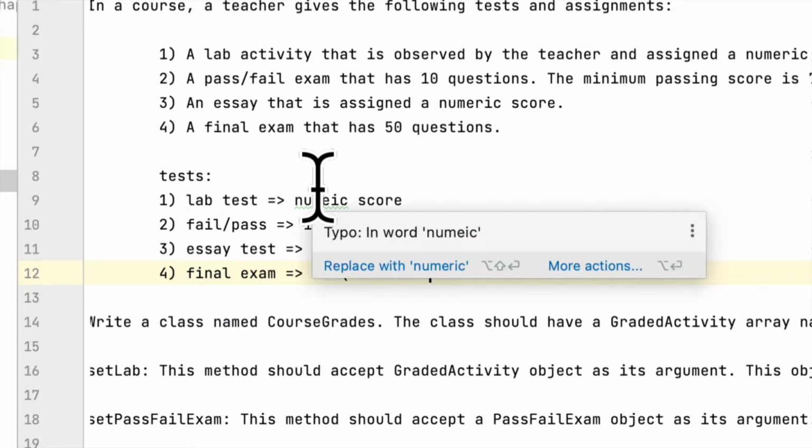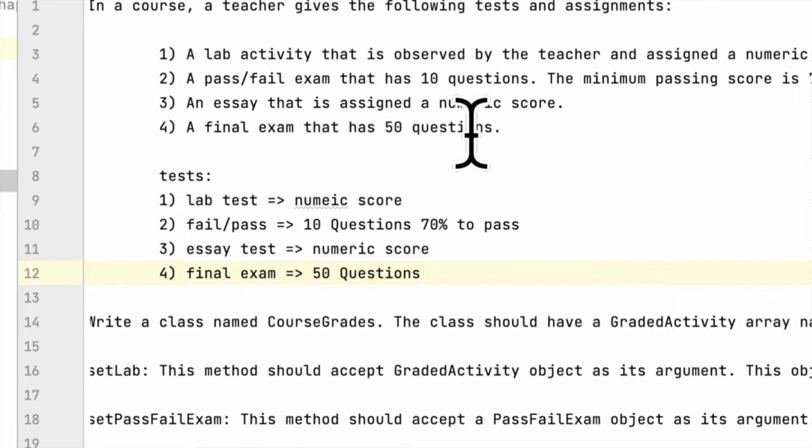The first test would be a lab test that would have a numeric value. The second test would be a pass/fail test, which would have 10 questions, and the minimum passing grade would be 70%. The third test would be an essay that would have a numeric score, and the last one, the final exam, would have 50 questions. So our job is to grade those 4 tests.